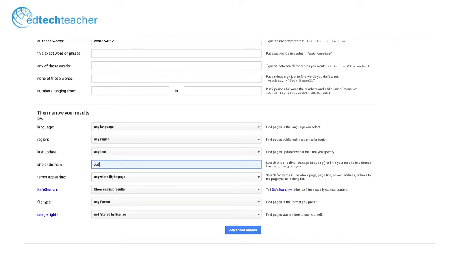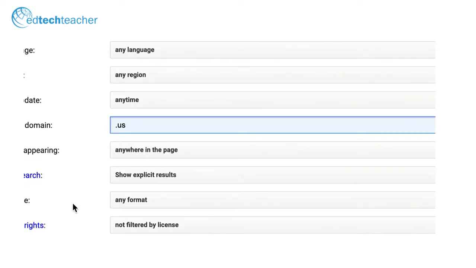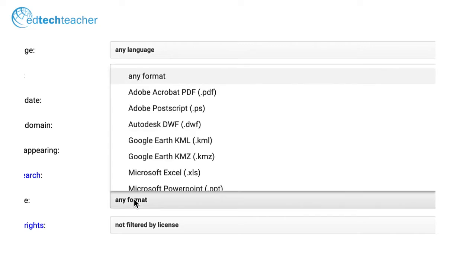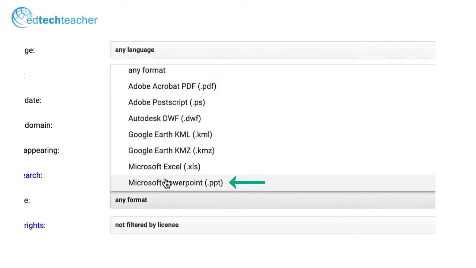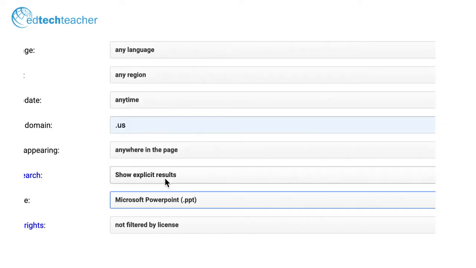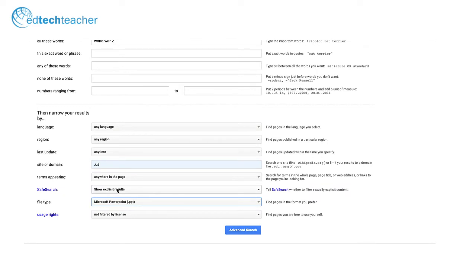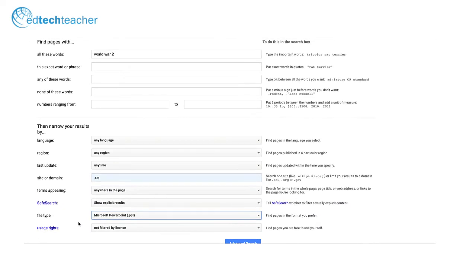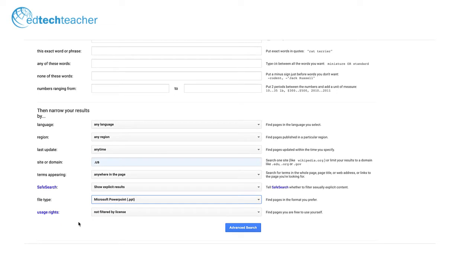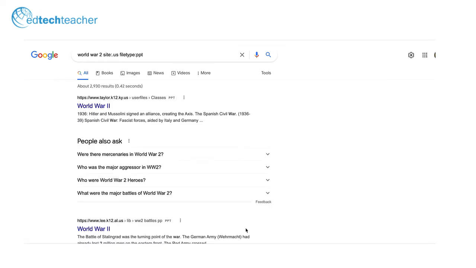At this point, I'm going to go down here to what's called file type. On file type, I'm going to look at a particular format. There you see it, Microsoft PowerPoint. So I'm going to click on PowerPoint. It's going to search the .us domain, which has many public school districts, and it's going to search exclusively for PowerPoint. So I'm going to click here down below, and we'll do our advanced search.